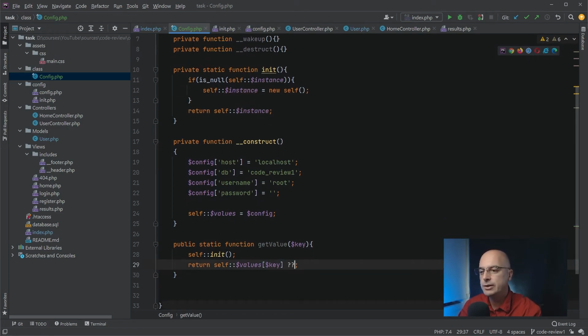We can even check if this key has any value by providing an empty string if it's not found, using this null coalescing operator here, which will just run isset on this values key and give us the empty string if it's not set.